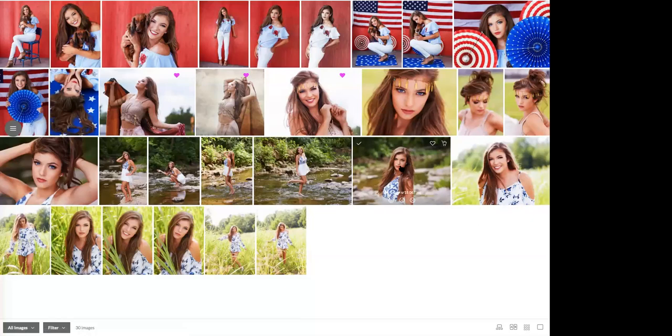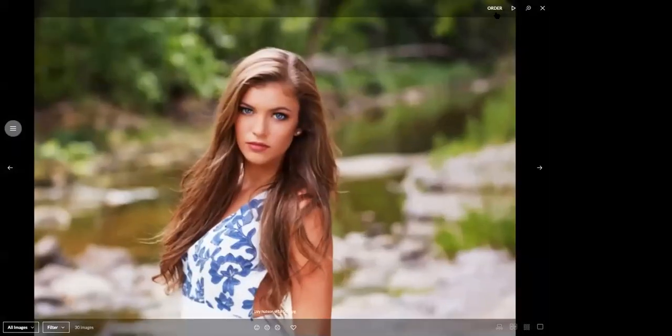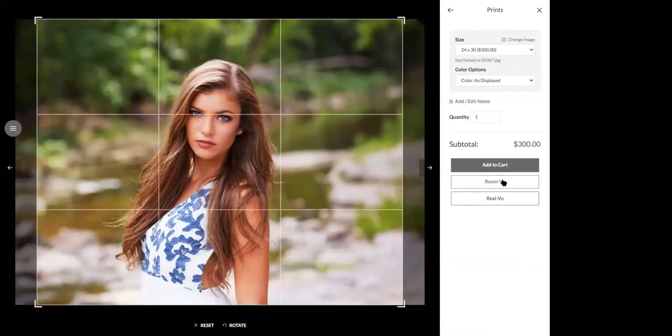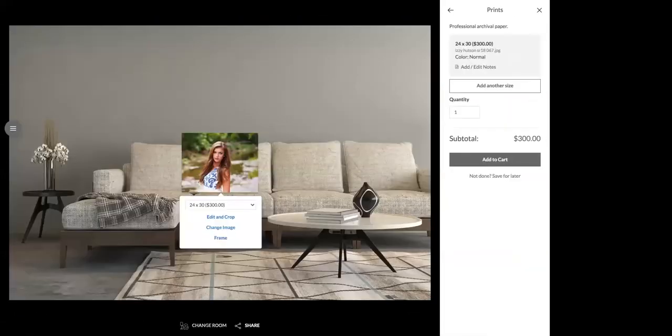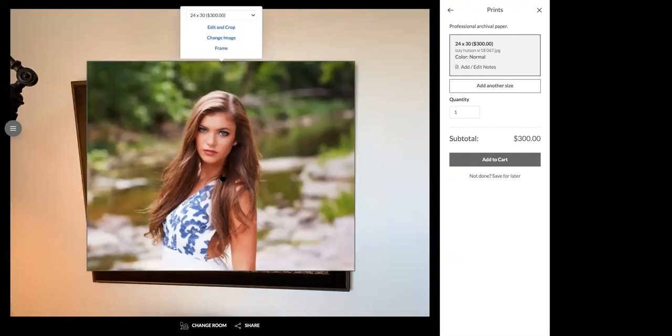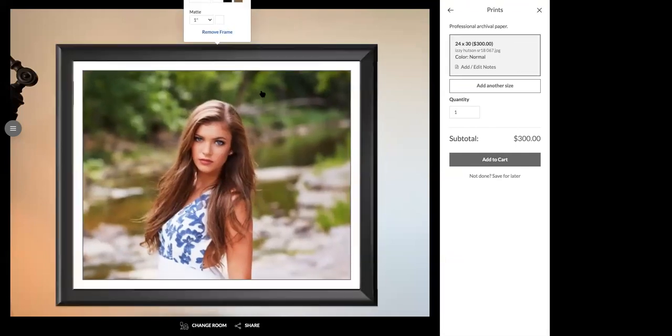So now I'm going to open up an image, select a size, room view, and I'm going to change the room. So now my room should show up that my client had added. So then I can put it in there and put a frame on it. All right. Are there any questions about that specific topic?